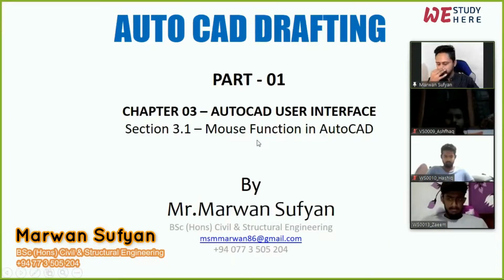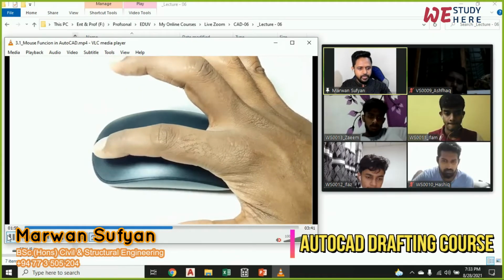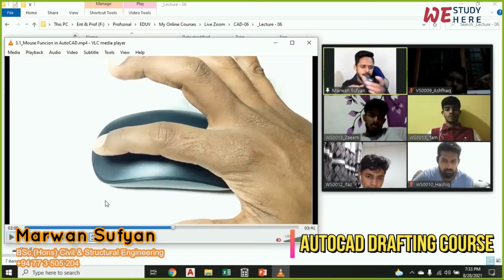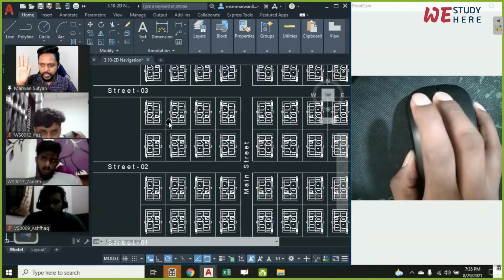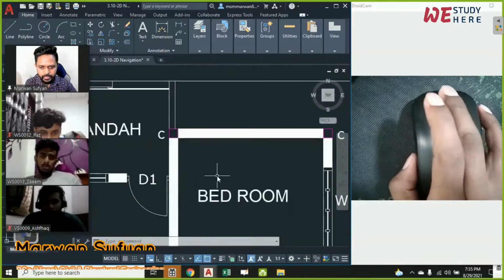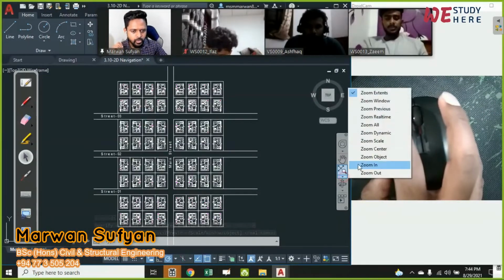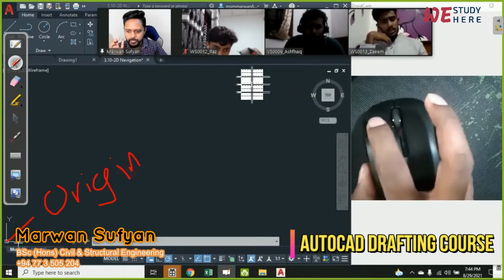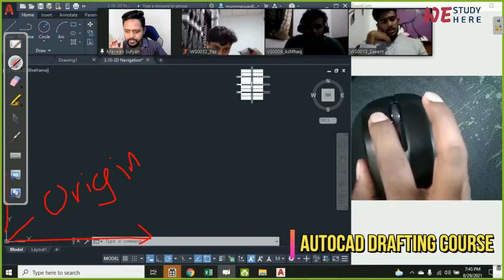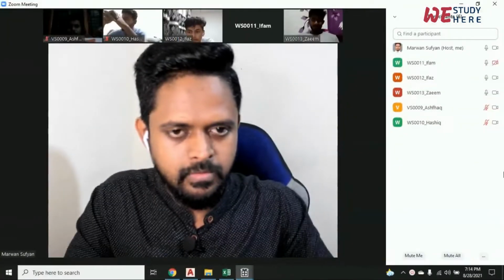Mouse function in AutoCAD. First we'll identify what buttons we have. Whenever I say click, you have to click and release your mouse button. When I click the middle mouse button, you can see a hand-like icon. That is called pan. Using the middle mouse button only, we can navigate. The technique is zoom in and out. And if I come to zoom all, it is with respect to 0,0. This is the origin point. We have an x-axis and y-axis. This is our UCS, user coordinate system. Yes or no? Yes, sir.